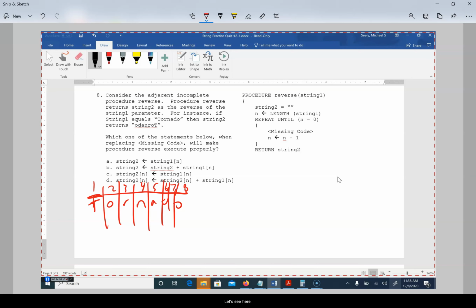Let's see here. Alright, so we're trying to get this into reverse, so that would come up in reverse and it'd be O D A N R O T. I can put that there because they have the same number. They have the same index numbers. It's just that this is backwards.